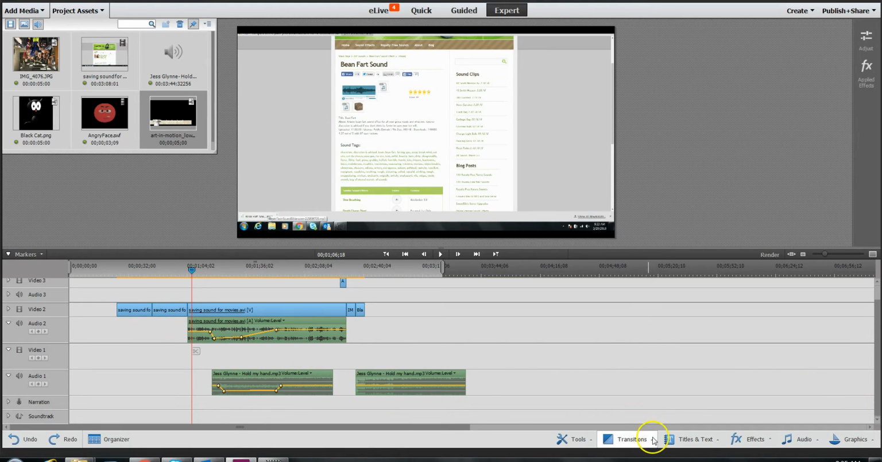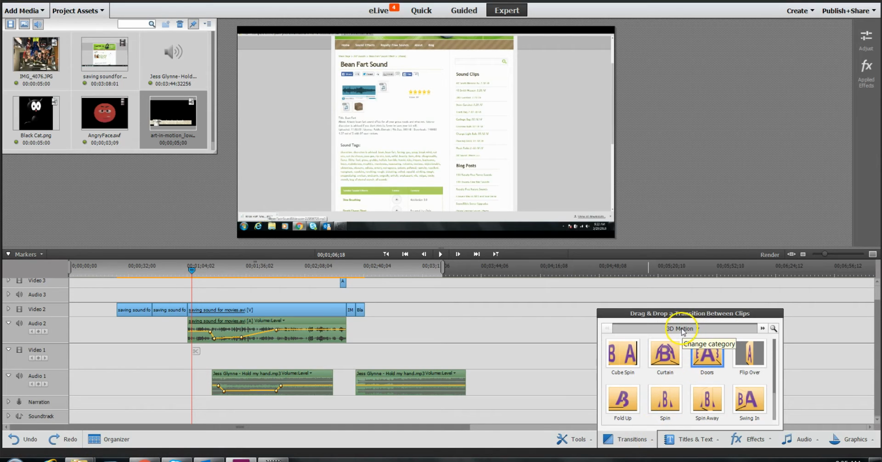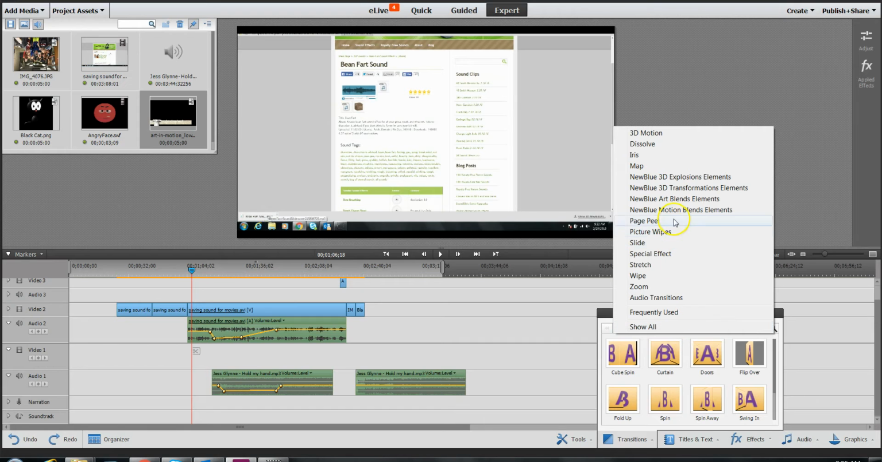So if I go here to transitions, these are 3D motion. If you click this over arrow, that will take you to others, it kind of toggles you. So there's map, there's iris, there's dissolve, there's 3D motion. There's all kinds of different ones. If you click the down arrow, this can give you a quick view of the different ones that they have. And to see what they do, you're just going to have to mess with them.